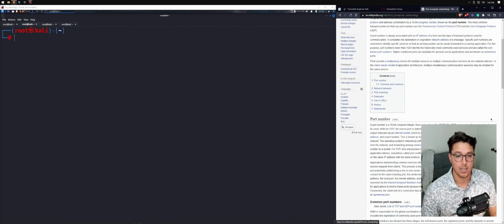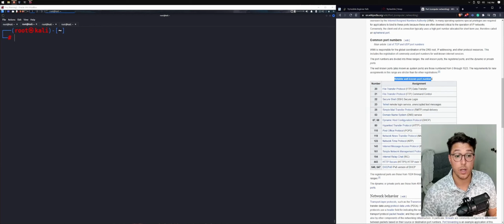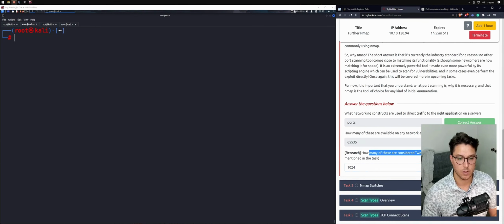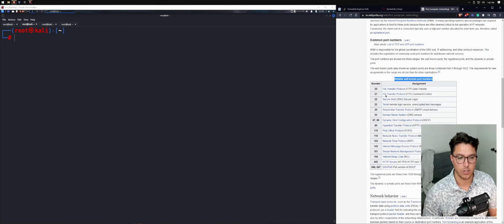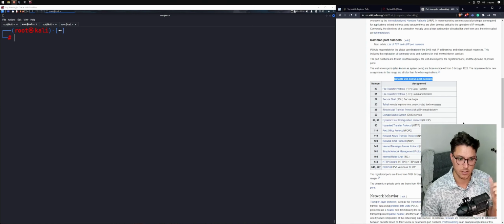Ports, in a networking sense, are just a number. So we can see here we've got notable well-known ports. We're looking for what is considered well-known. Here are some. We talked about 443, and there's 80 for HTTP, which is not secure.